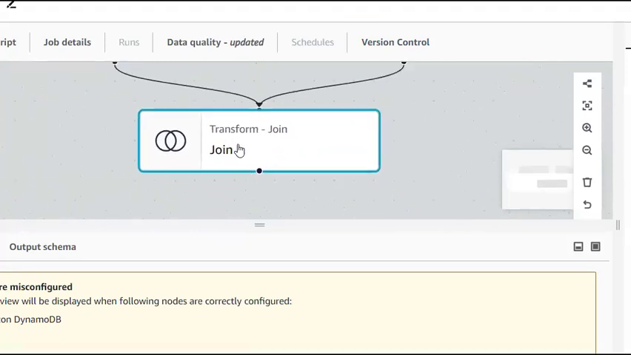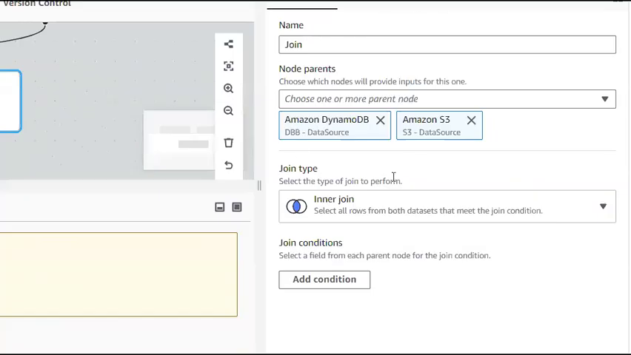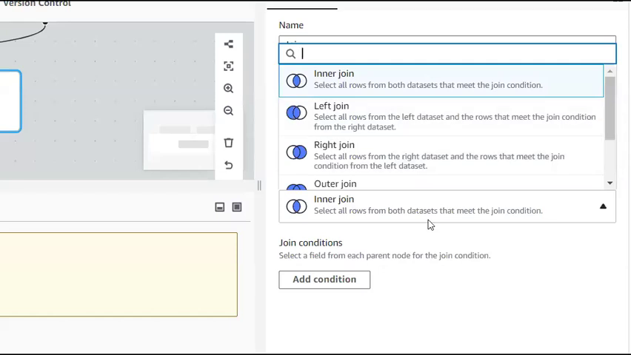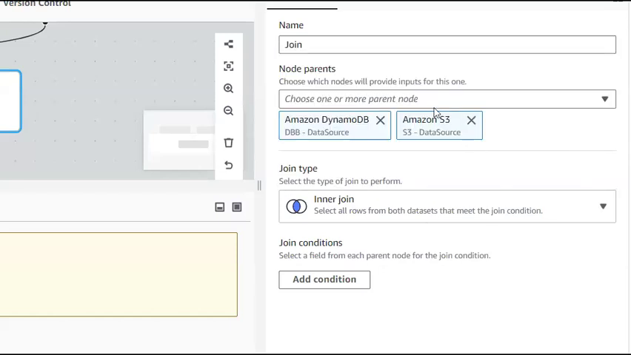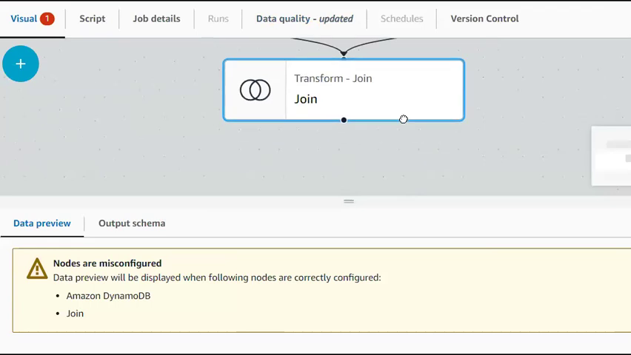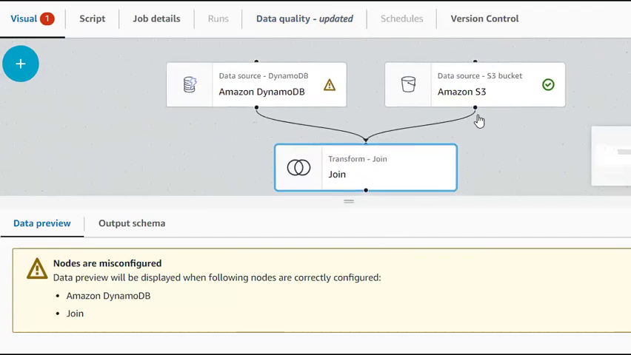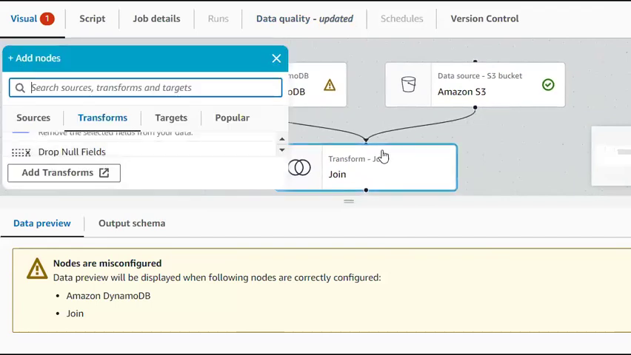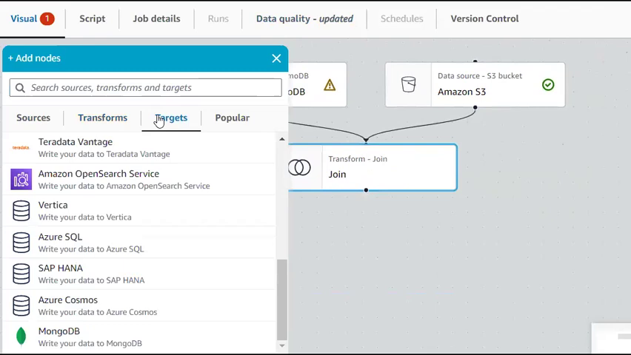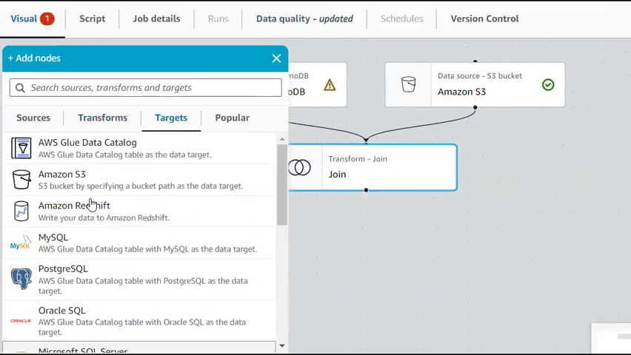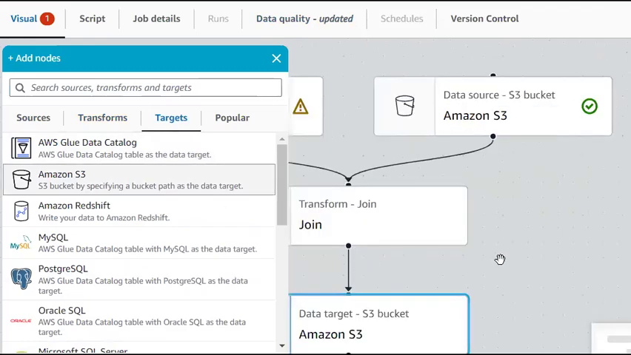In order to configure this transformation, just click on it, so that the transformation details will come here. And you need to select which type of join you want. These two are already selected. And then after this, where you want to store your data, that also you need to specify, right? These are the sources I need to take the data from. And here in transformation, I need to perform this join transformation. And from targets, you can select your destination. Currently I'm selecting an S3 bucket as my destination. You can see that came here.